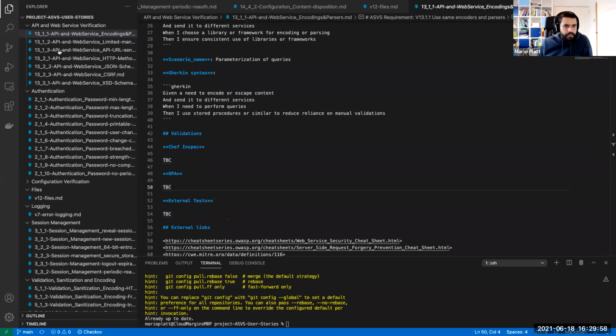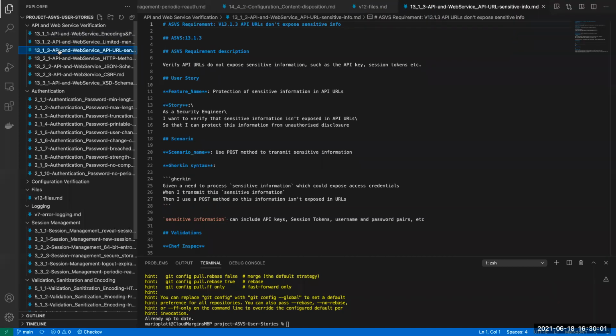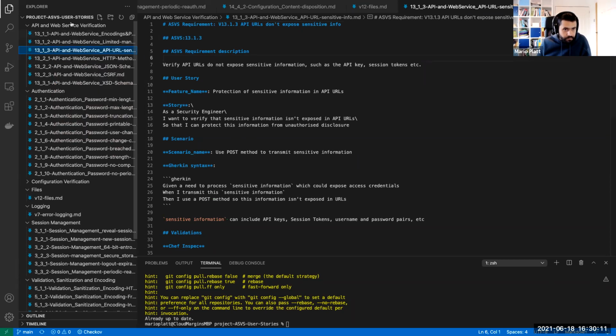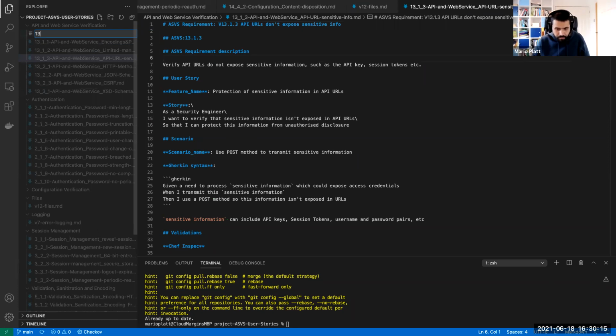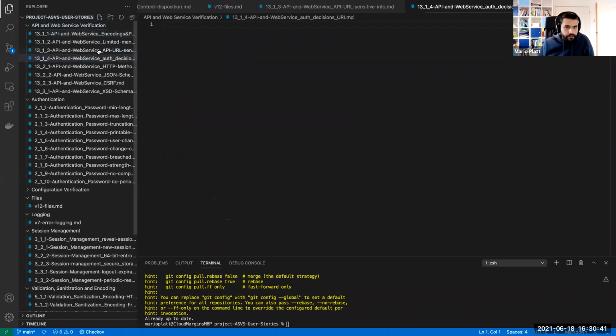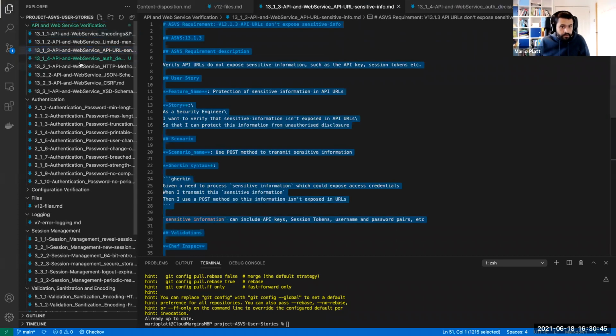Okay, so let's start with 13.1.4. Sorry, go ahead. It's 13.1.4, I presume. Yep. So I'm going to create a new file, 13.1.4. Yeah, this naming convention probably needs some work at some point, but that's not the priority right now. So 13.1.4 is about authorization decisions, URI.md. So I'm just going to copy the structure of one of them.